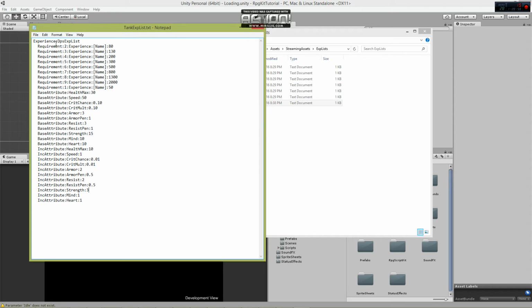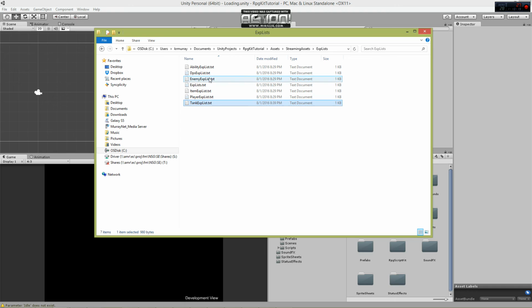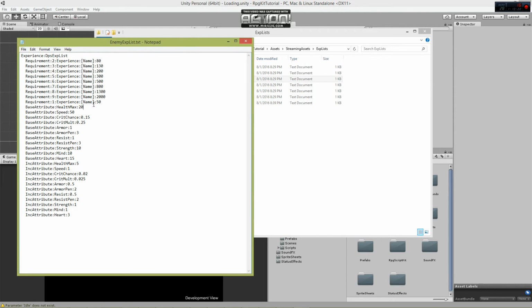All right, and important, we need to change the name of the EXP list, or things will get confusing. So this is the tank EXP list. All right, a lot faster than creating it from scratch in the GUI. Now let's do the enemy. Now we want to make the enemy easy to beat because I like easy enemies. So we're just going to give him 5 health. He's going to have 10% crit chance with an extra 10% damage, 1 armor, 1 armor pen, 1 resist pen, and we're just going to give him 10, 10, 10.